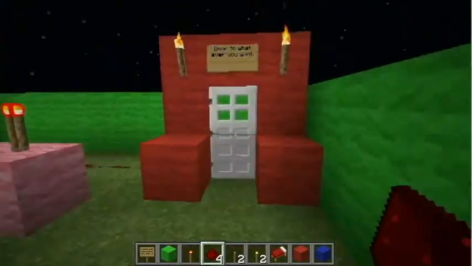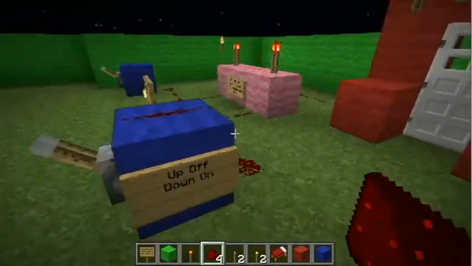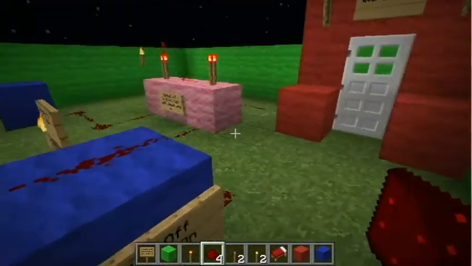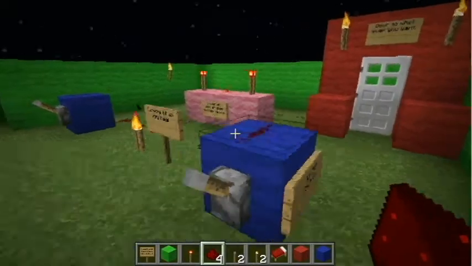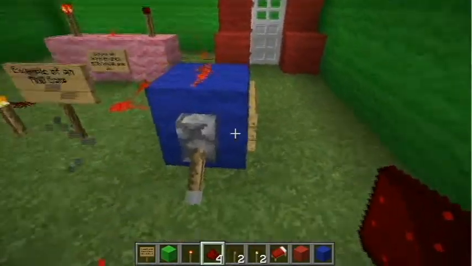Now, I have a little mock-up of maybe a base or something that you have over here. So here's your base, the door to your base. Now, all this redstone stuff could be hidden in walls and underground, but I just left it out so you can see it. Now, you turn this on in your base. Consider this like a lock.